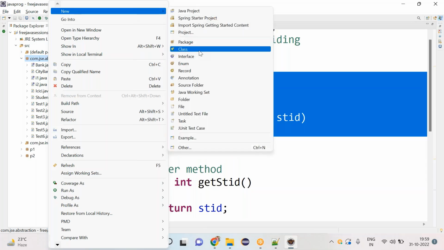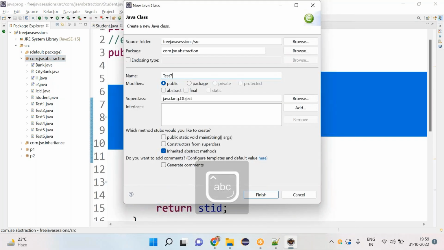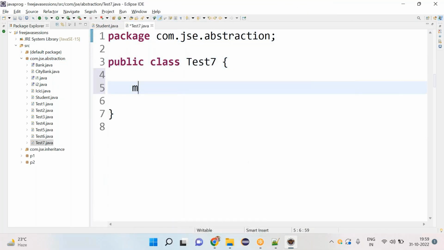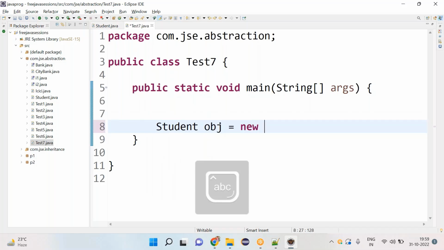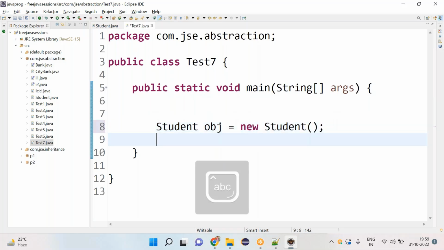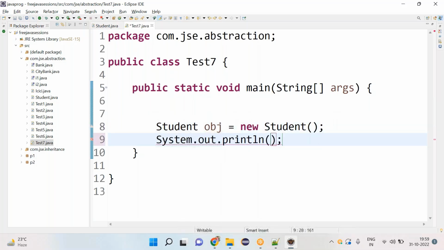Let me define a class with the name Test7. This is an execution logic class. Define the main method, and now I'm going to create the object. Which object are we going to create? Student obj = new Student. Okay, now System.out.println(obj.stid). Sorry, obj.stid.